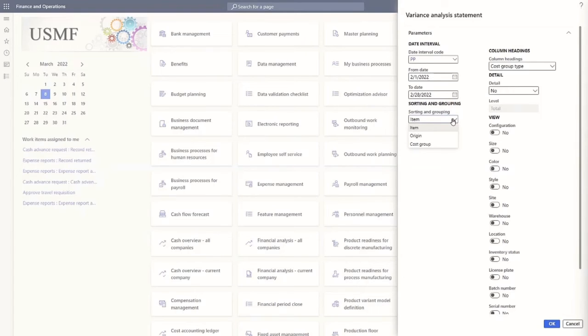Next, you'll need to select the sorting and grouping option. There are 3 options for sorting and grouping. The first is item, which is what I'll select. This means that the report will output rows for the item group and item numbers. If you select the option for origin, this will create rows and grouping for the type of variance, such as purchase price variance, quantity variance, and so on. The third option is cost group. With this option, you'll see rows and grouping for the cost groups that you have assigned to the items.